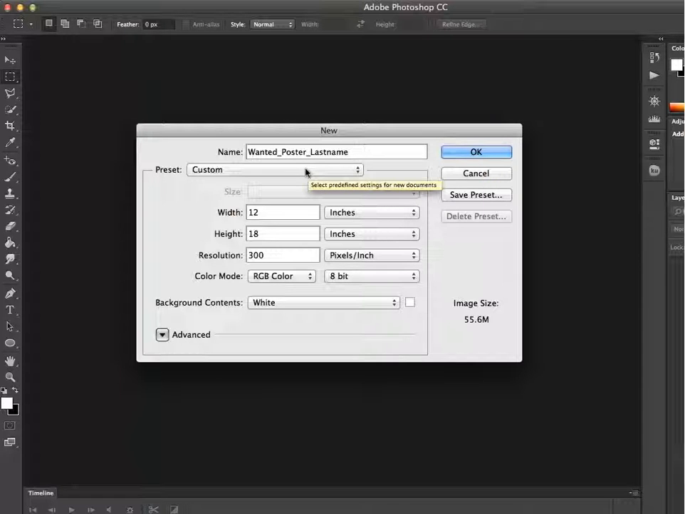Now, because standard papers and printer settings remain in imperial measurement, we'll be working in inches and then pixels per inch. Based on the constraints of printing presses, wanted posters became a relatively standard 12 by 18 inches, so we'll enter those two values as our width and height. The width is the smaller of the two because it's a vertical orientation for the final project.